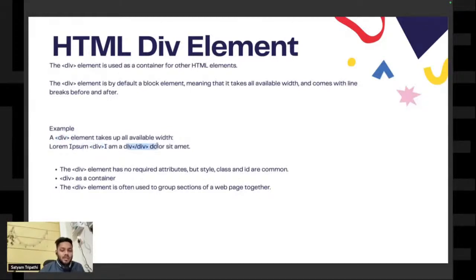The div element has no required attribute, but you can style it. You can customize it with the help of class. What does this mean? Just wait for two to three minutes, and I'll explain each and everything.